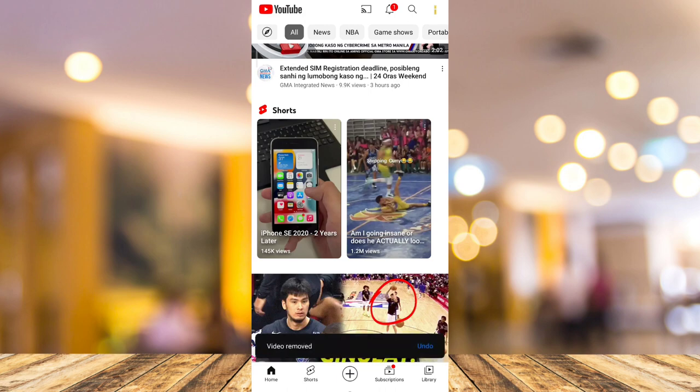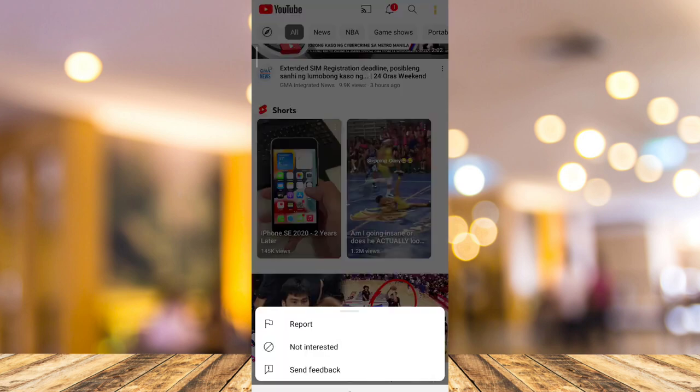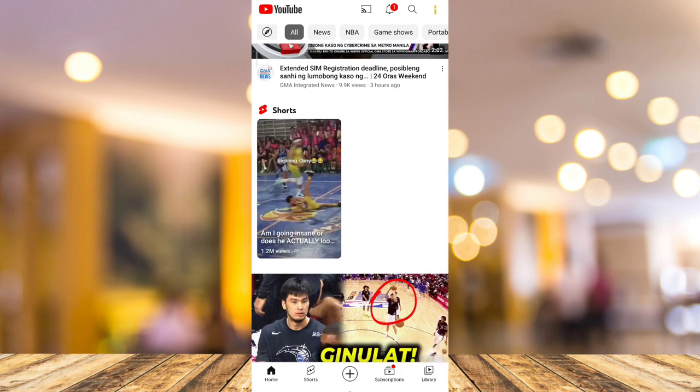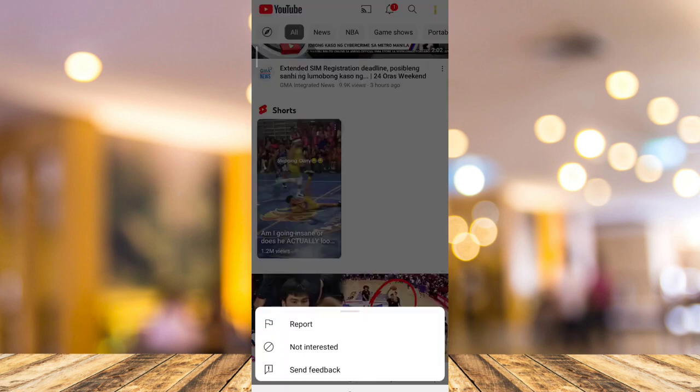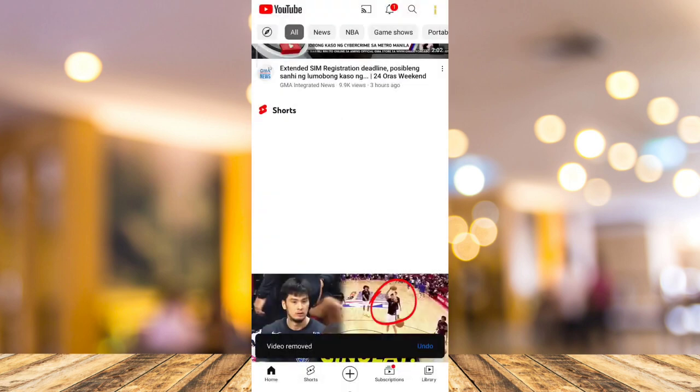So you just keep repeating until it was gone. So tap these three dots, tap not interested, another one right here. So tap three dots and tap not interested. So as you can see, all the shorts are gone.